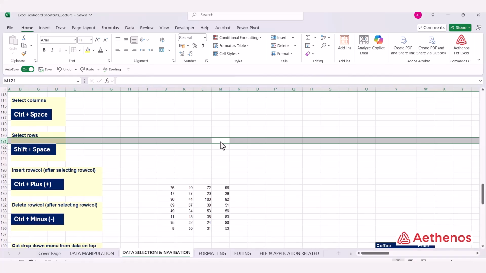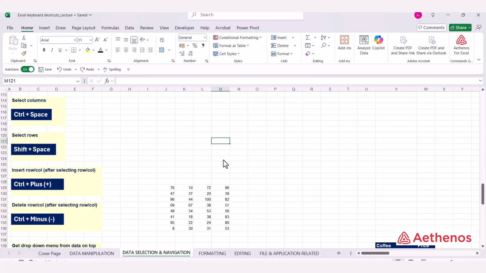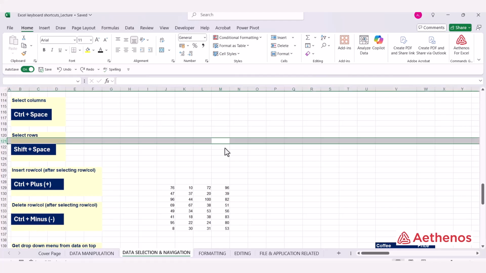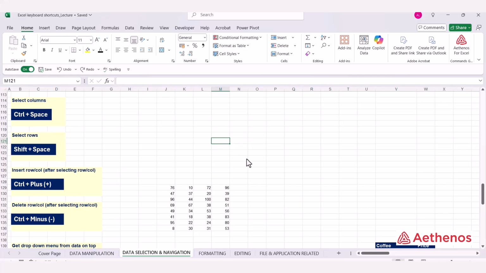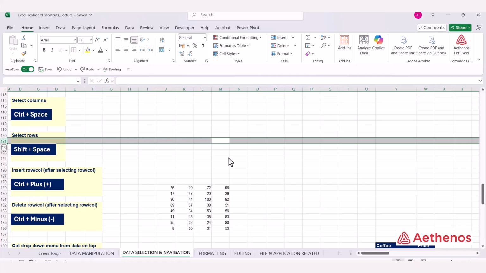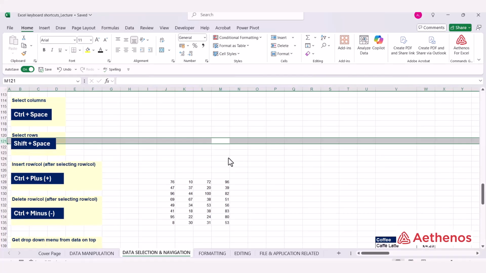And also, same way, I can select a column and delete by using Control and minus. And a row also, I can delete by using Control and minus. So if I select this column using Control and space, then I can delete it using Control and minus. Same way, if I selected this row using Shift and space, I can delete it using Control and minus.